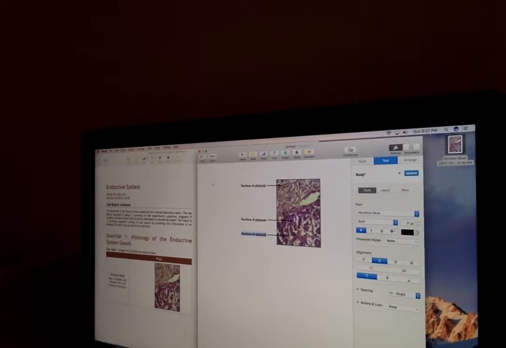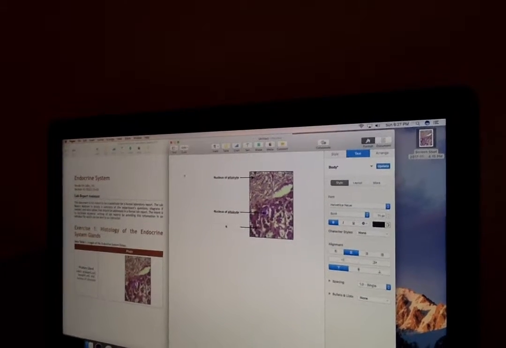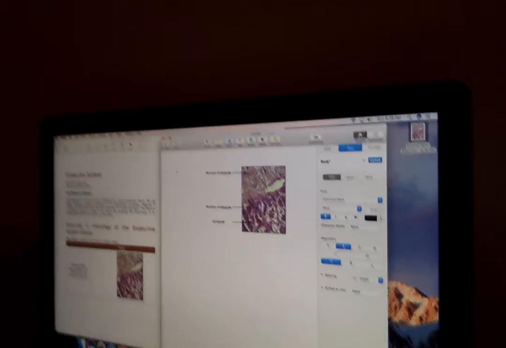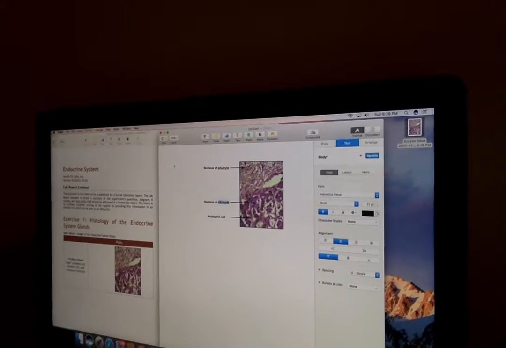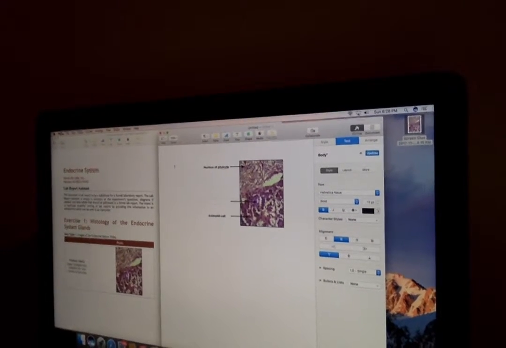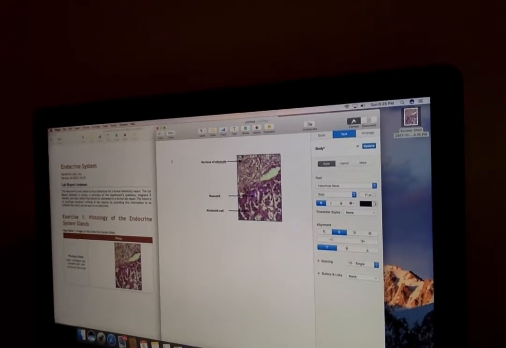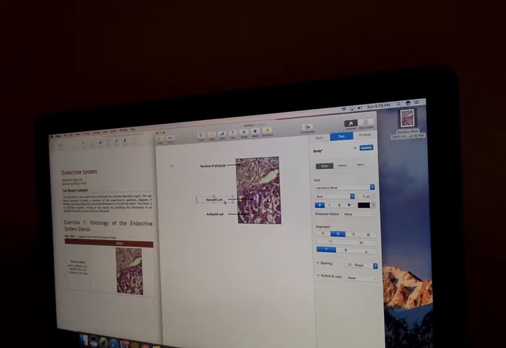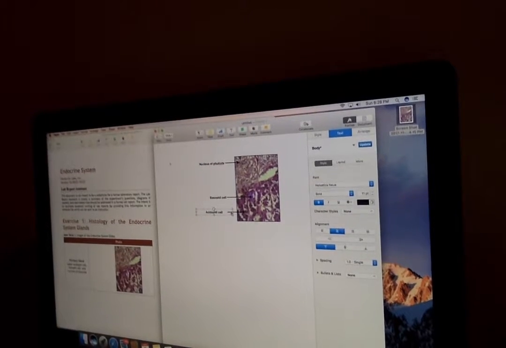So let's see, these red ones were the acidophil cell. And then the darker blue ones are the basophil. There we go. And of course, let me just scoot it over a little bit closer to my arrow. Same thing here.